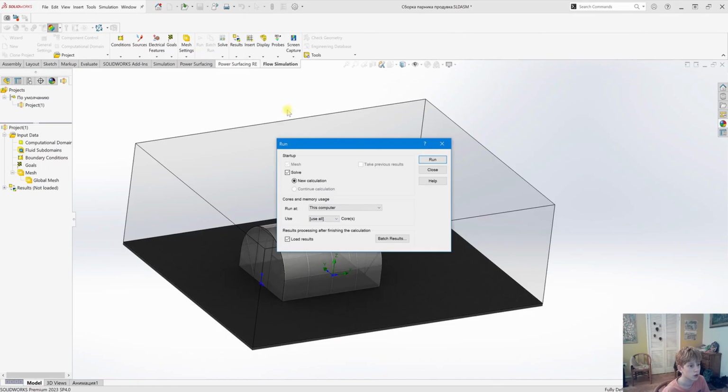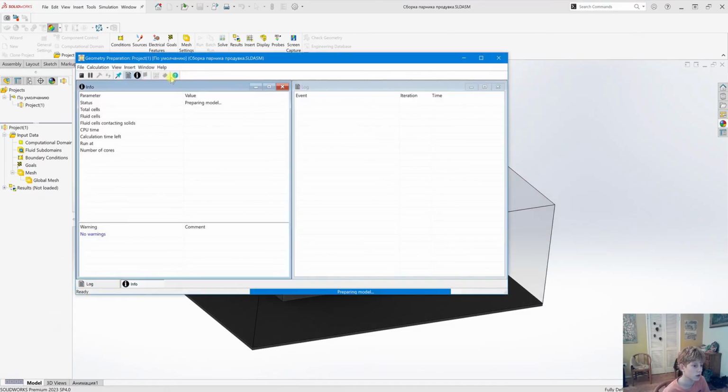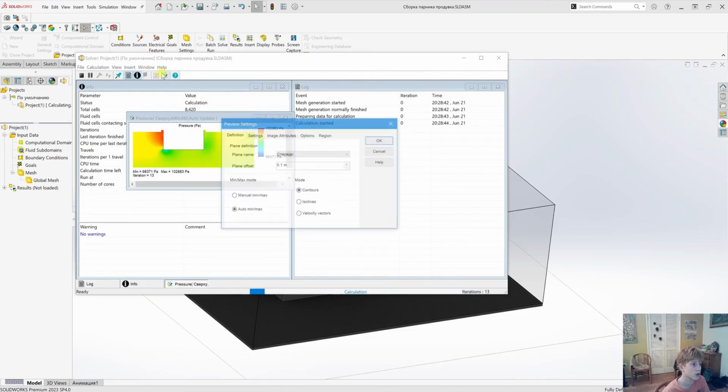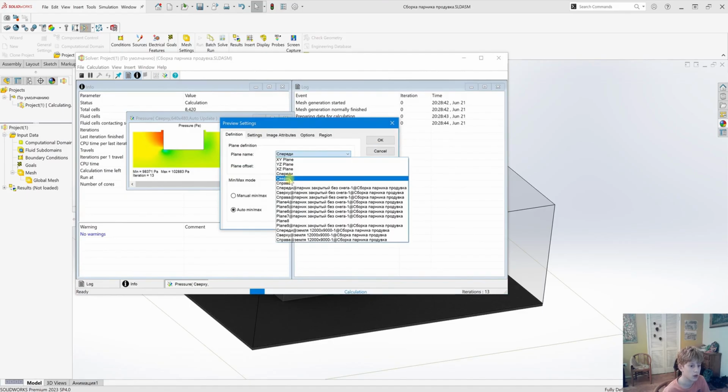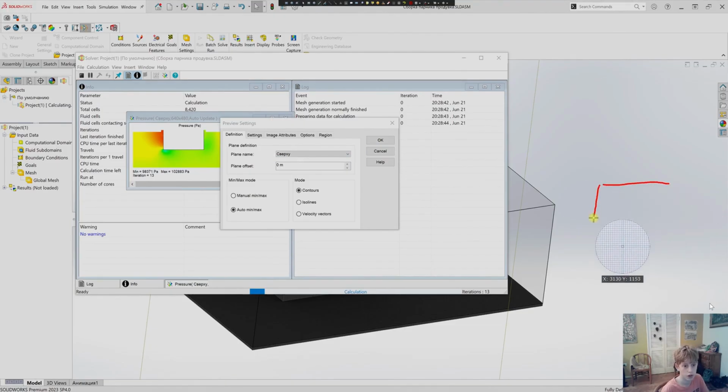Go to calculation, and here I use all the cores and click run. That's it, it's preparing the model. Here there's a button called section view. With it, we can cut our greenhouse in half. If I select, for example, the plane from above, it will cut our greenhouse. Let's imagine that this is our greenhouse.